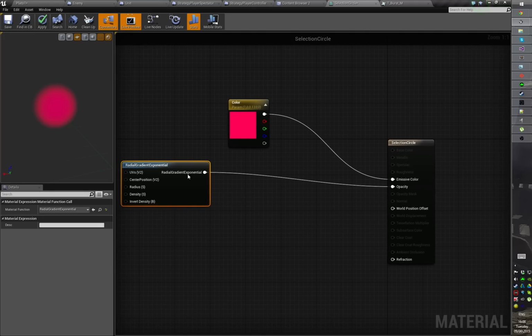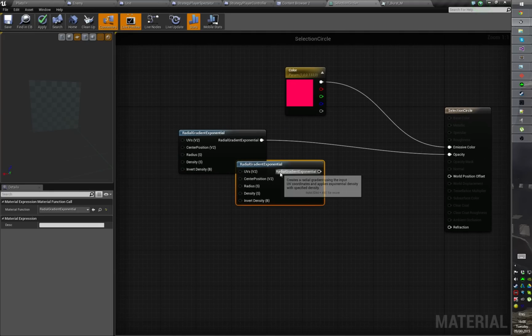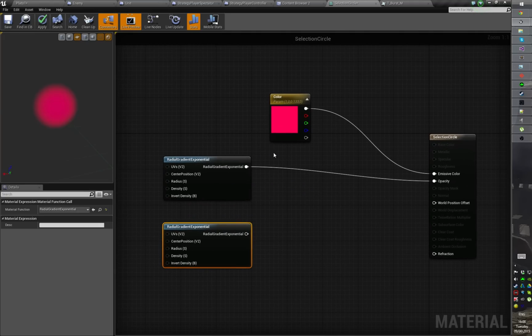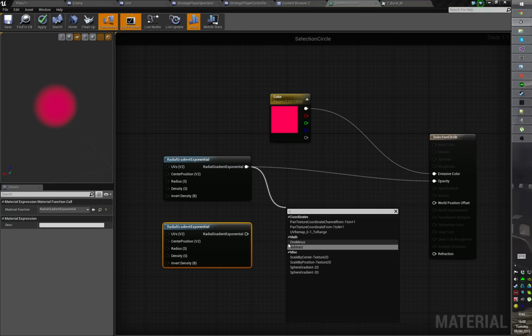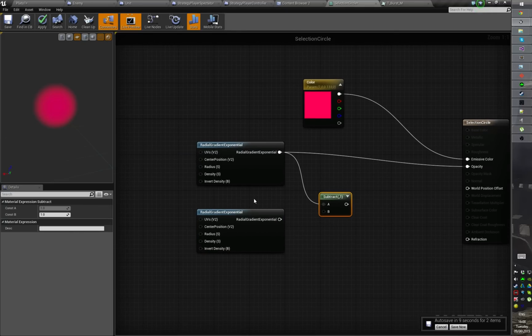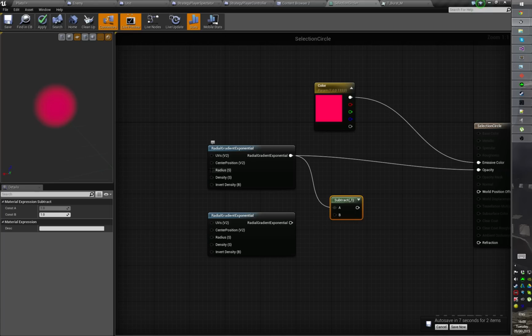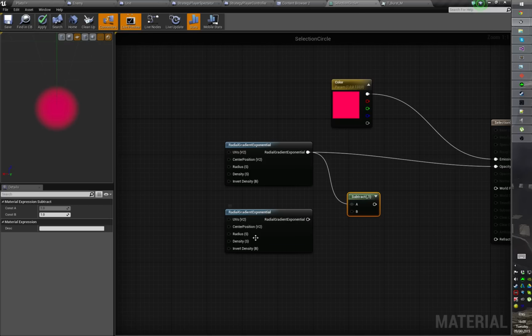But we want to have a circle. So let's copy this node, Control C, Control V. Then let's take this one and subtract from it this other one. But for this one, we need a smaller radius. The default radius is 0.5. 0.5 essentially is half of the texture coordinate, so it's like 50% of the size of the texture.